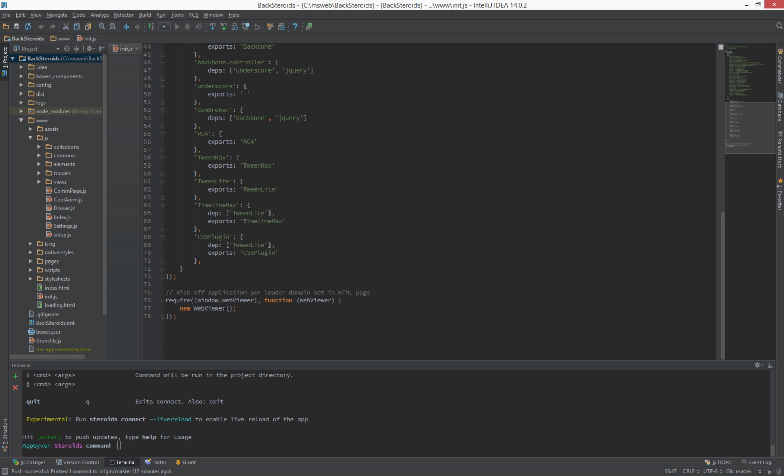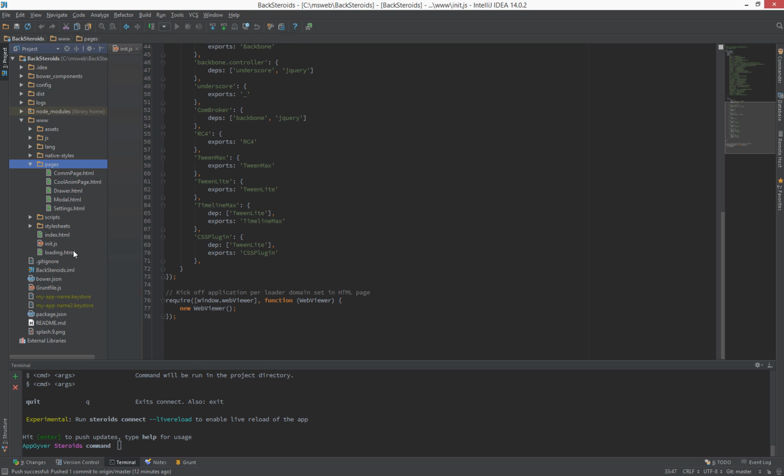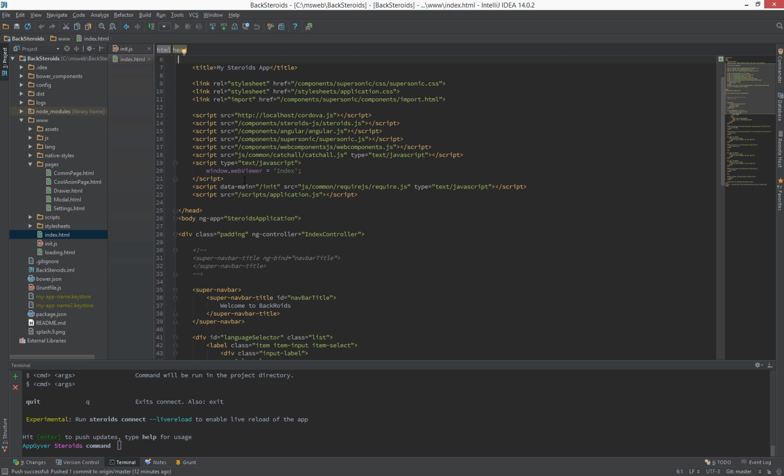So you may be wondering, where is this window.webviewer coming from? Well, if we go over here and scroll down to the actual pages of the application, we have our index.html. Of course, this is where things kick in through the main file, index. And then we have 5 more pages, so a total of 6 pages. If we switch to the index.html, you can see right here that things kick off with this window.webviewer.